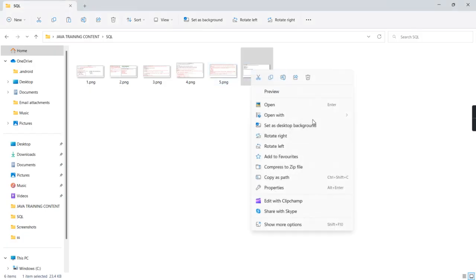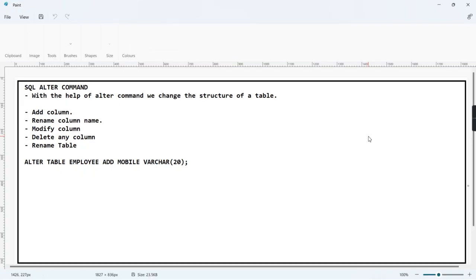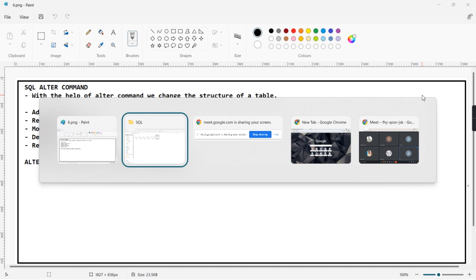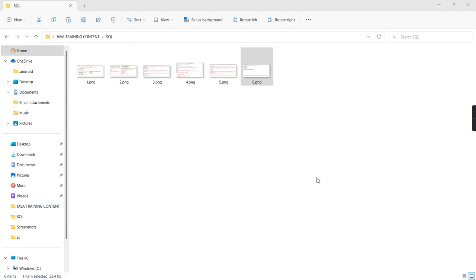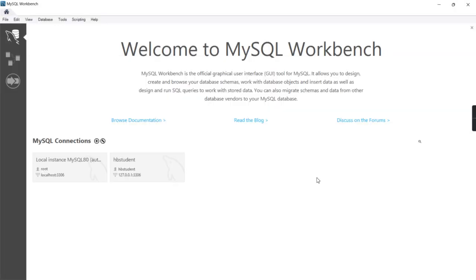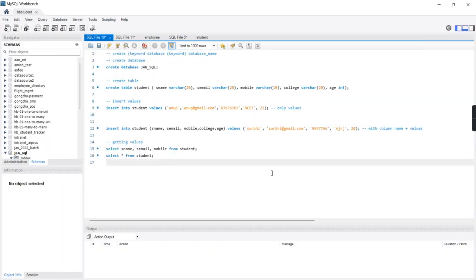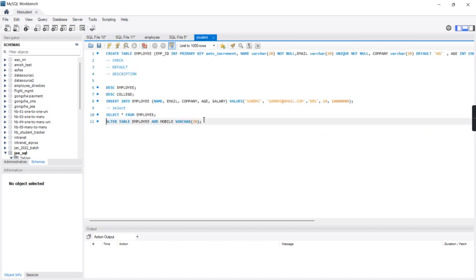Let me open this in Paint. Okay, let me open MySQL Workbench as well. Hope you are practicing all the previous queries that I have discussed till now. Try to practice whatever I've discussed in the previous class. In the next class, try to practice those programs. Okay. So welcome to this.